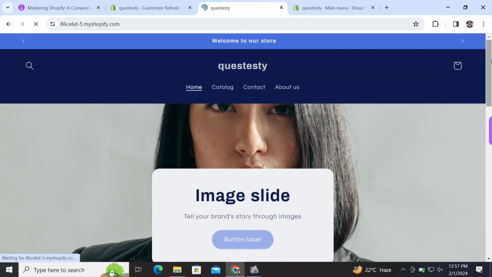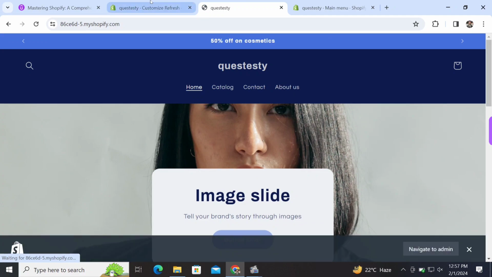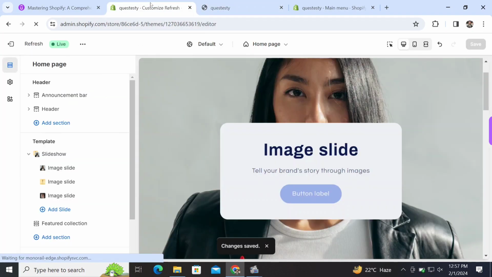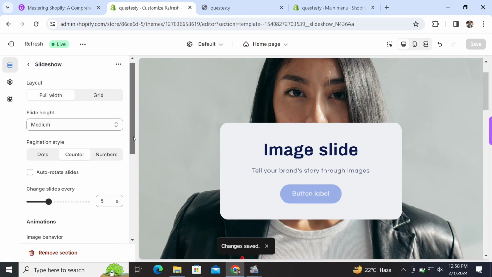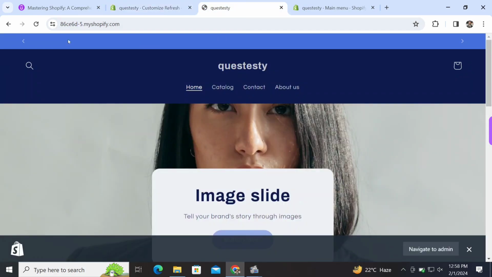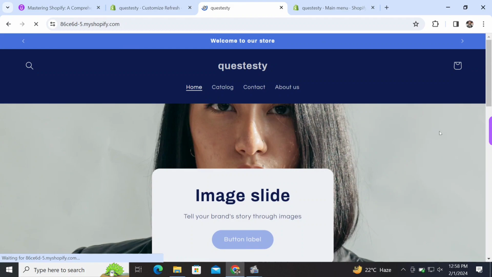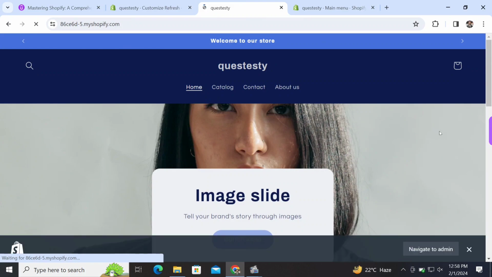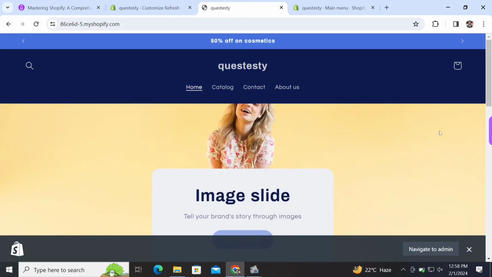So as you can see, we have the image slides over here, but those image slides are not changing. It means that we have to make some changes, which are that we have to enable the auto rotate slide and 3 seconds. Okay, and we are gonna just save it. After saving it and after reloading it, we can see that these images will be changed every 3 seconds.